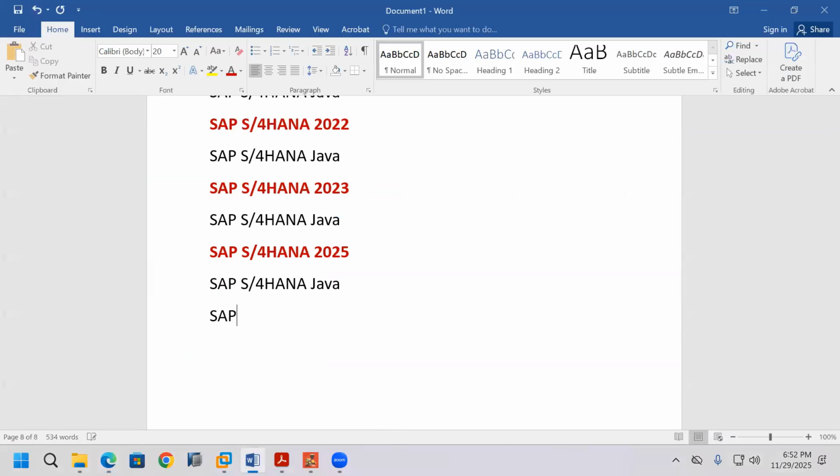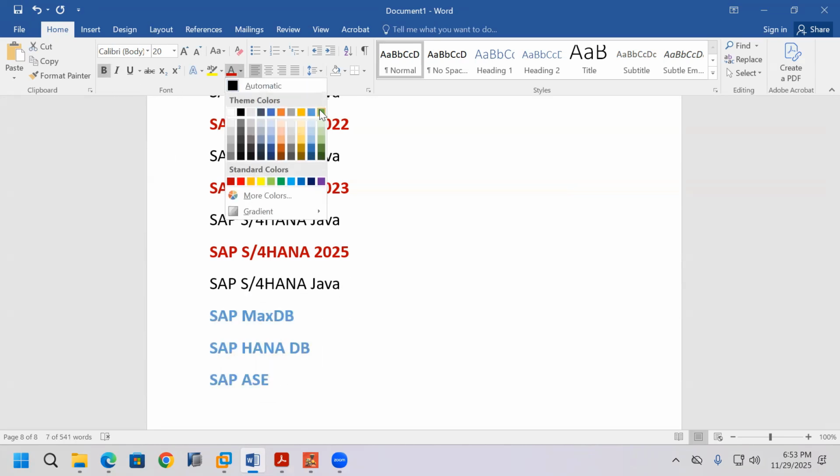One is SAP MaxDB. SAP MaxDB is a database software name. SAP HANA is a database software name. SAP ASE is a database software name. So these three databases are available for installing SAP S/4HANA Java.